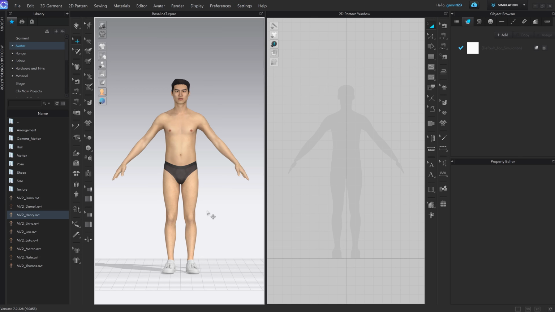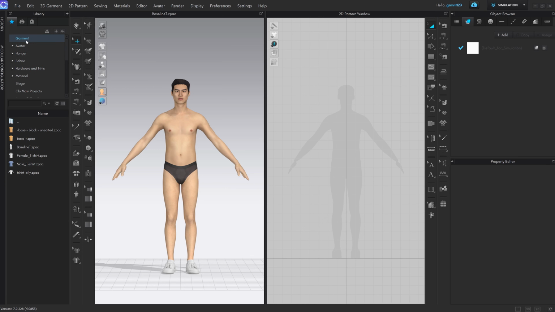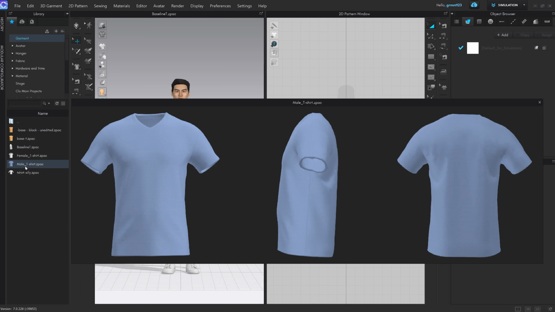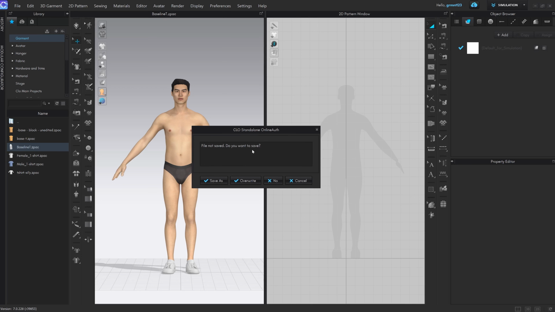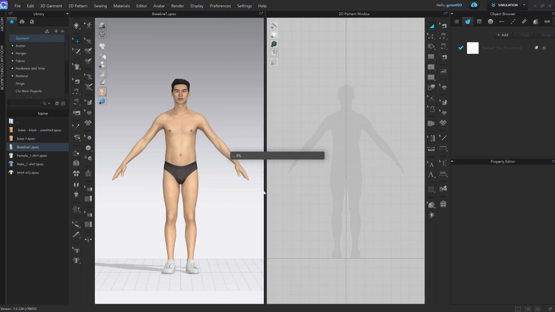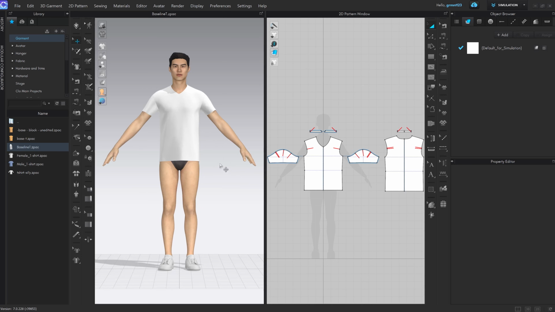And now it's time to actually start designing the hoodie. So here in the library tab, I'm gonna head over to garment. I'm gonna click twice, and I think it's probably gonna have this name. So male_T. I'm just gonna double click, and now it's gonna ask me this: file not saved. Do you want to save? No, I do not want to save. I just want to open it.